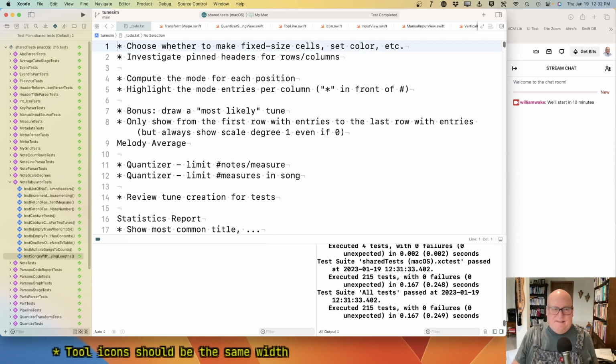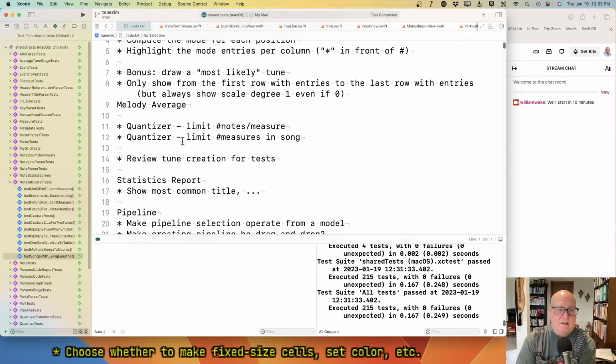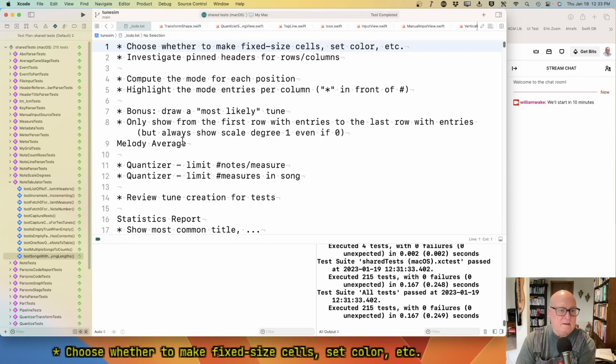Okay. Back to the melody average. Choose whether to make cells, fix cell, set color, etc. Investigate pinned headers. Compute the mode. Draw the tune. Okay, now only show the first row with entries to the last row with entries. That'd be interesting. We'd have to find that out first. I don't think it's so hard, but we can do it.